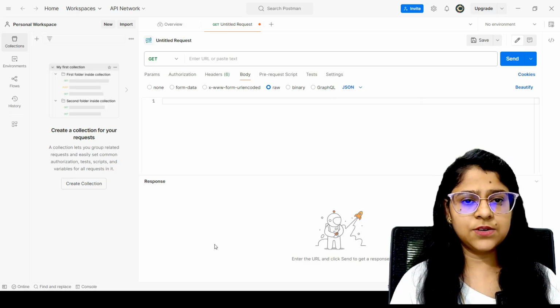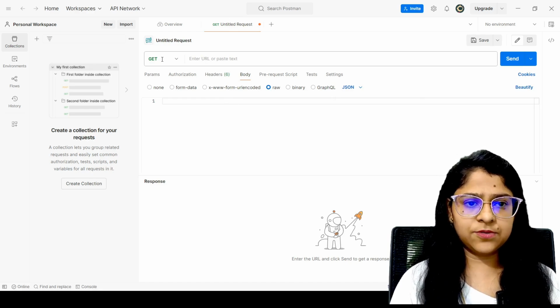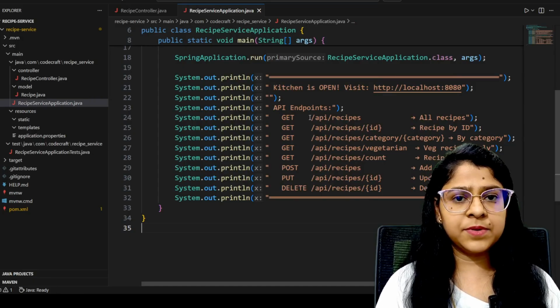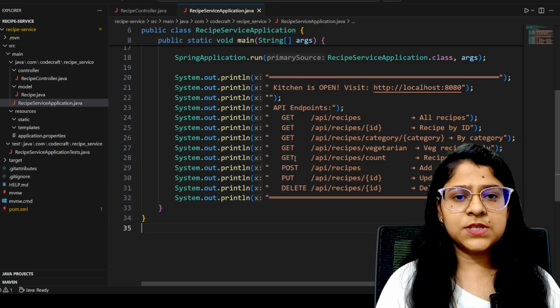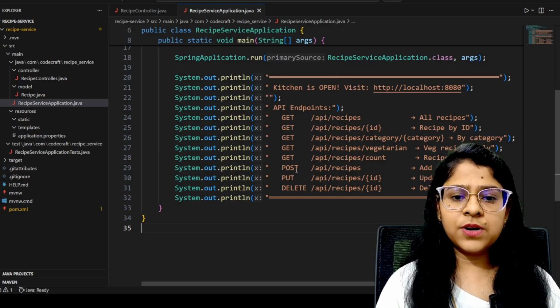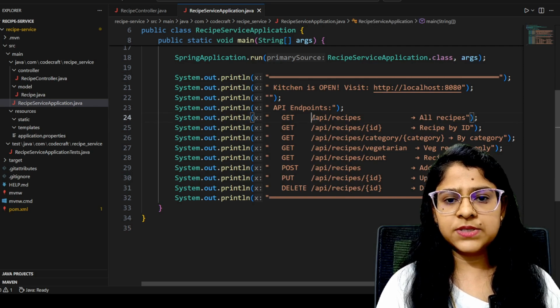Now first we will test our API of the GET method. Here you can see we have all the endpoints, right? In our last video we already tested these GET methods using the web browser. Now we will test these GET methods using Postman also, and we will test our POST, PUT and DELETE. Why? Because through a web browser you cannot test POST, PUT and DELETE. So first we will start with this one.